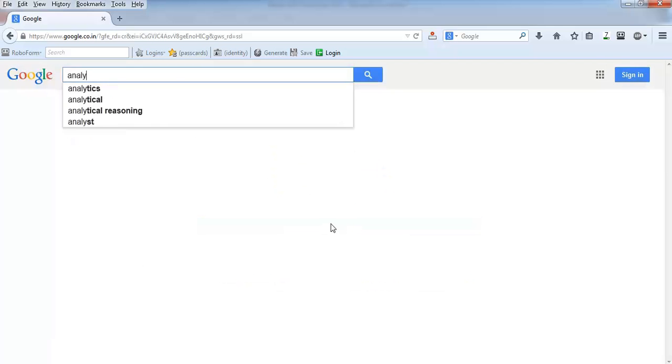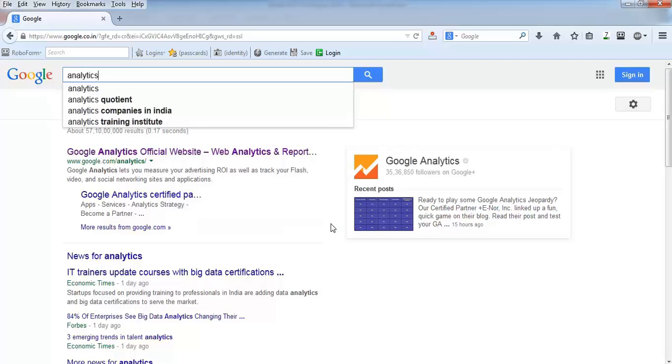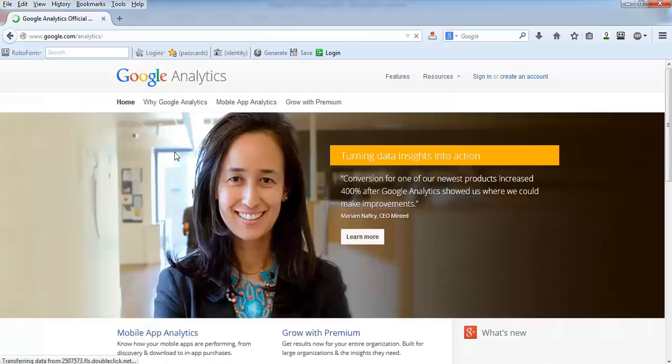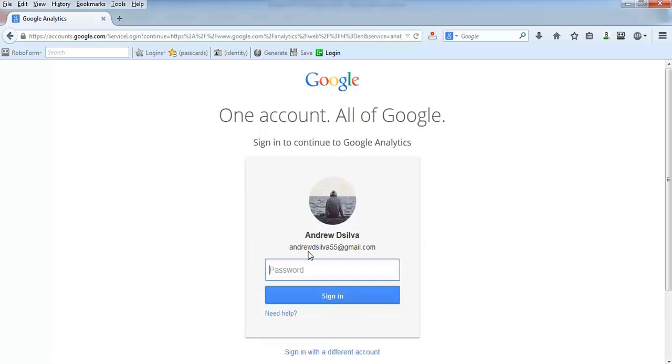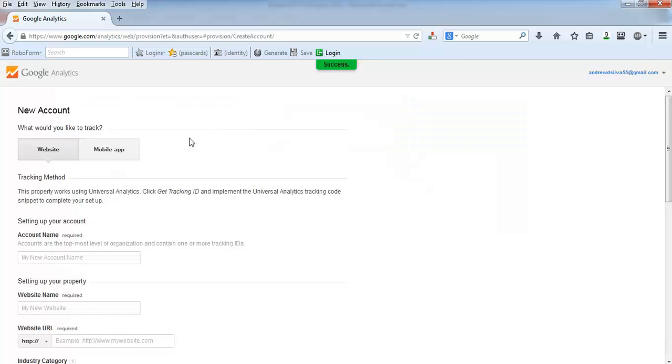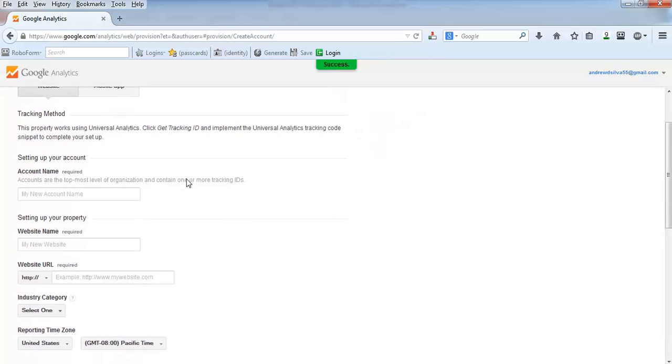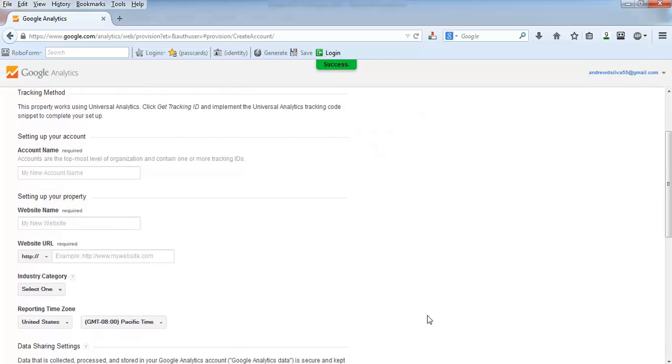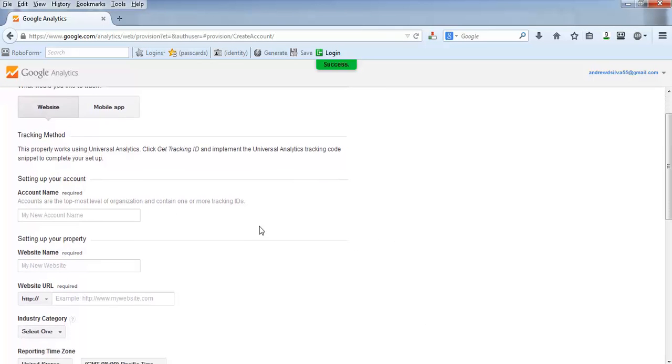Just type analytics. Okay, you'll see the first result, google.com/analytics. Now it will ask you to sign in with your Gmail ID. Then initially it will ask you to sign up for a website. So let me sign up first. And now it is asking me to put the details of my website. Now let's fill the details.